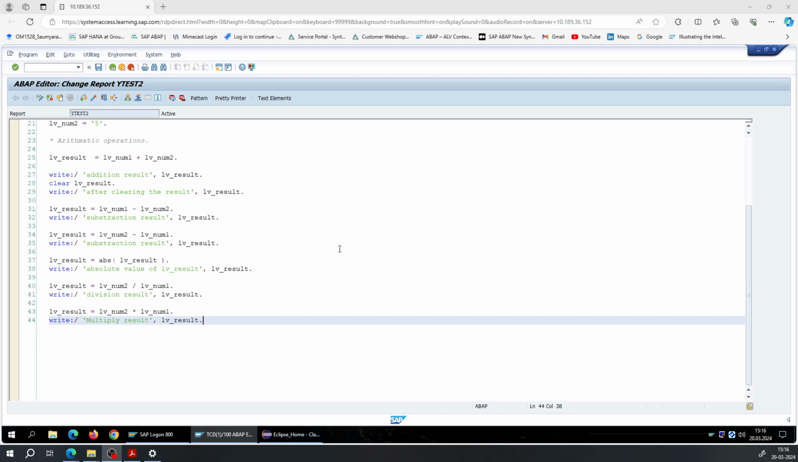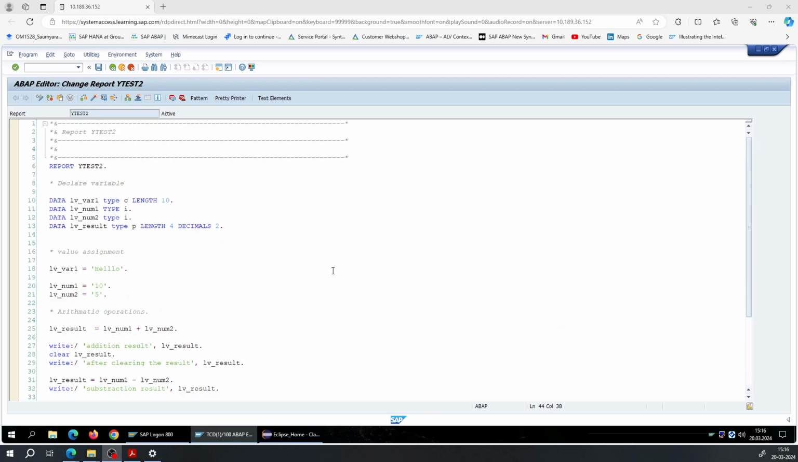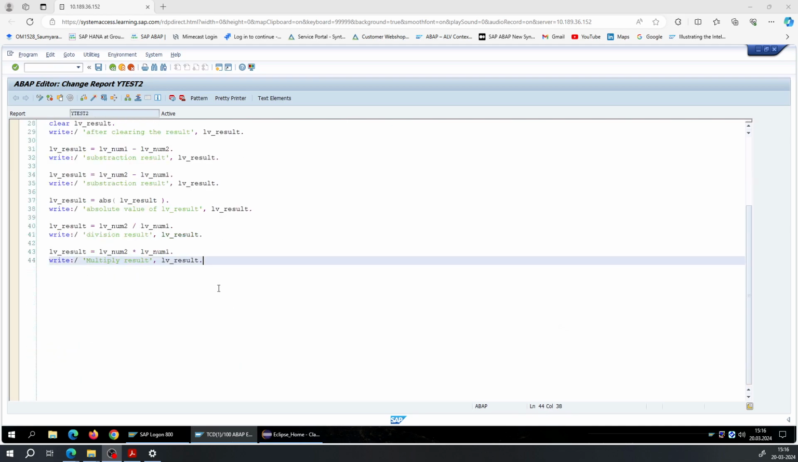So previously we have discussed how to declare data variables, how to assign values to those variables, and how to do arithmetic operations. And today we are going to discuss some basic condition statements in ABAP. Okay, so what is a condition statement? So we will be using the same program.